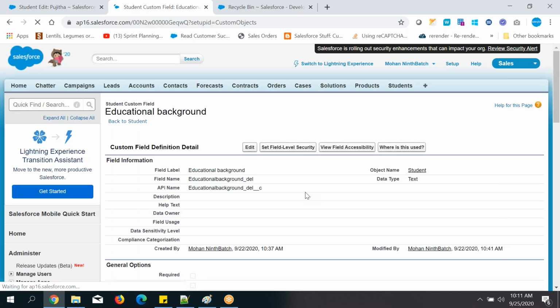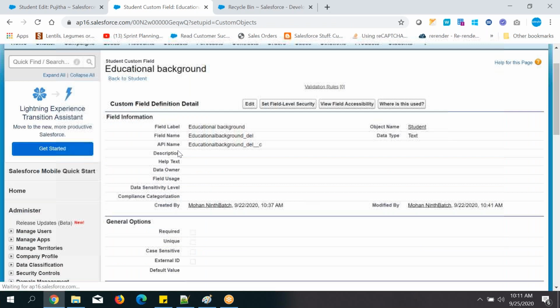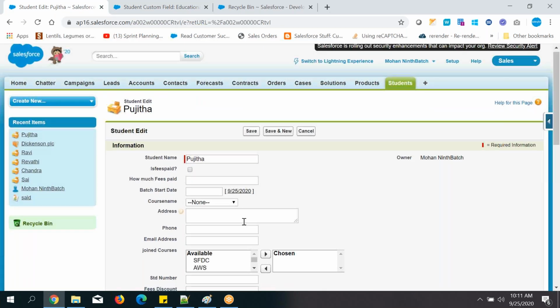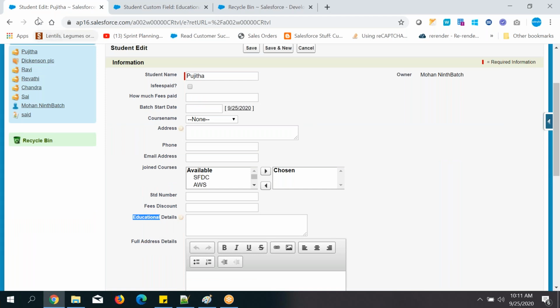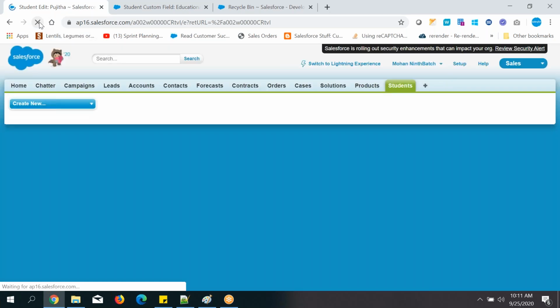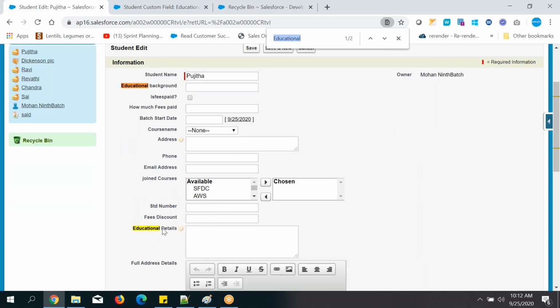Okay, so the label name is same, but the API name is changed. Delete. Okay, no problem. Now let's refresh. As of now, you have seen only one educational field. Let's refresh and check how many educational fields are there. Now you can see educational background, educational details. So this is the field which you have deleted just now, and you have undeleted again just now.